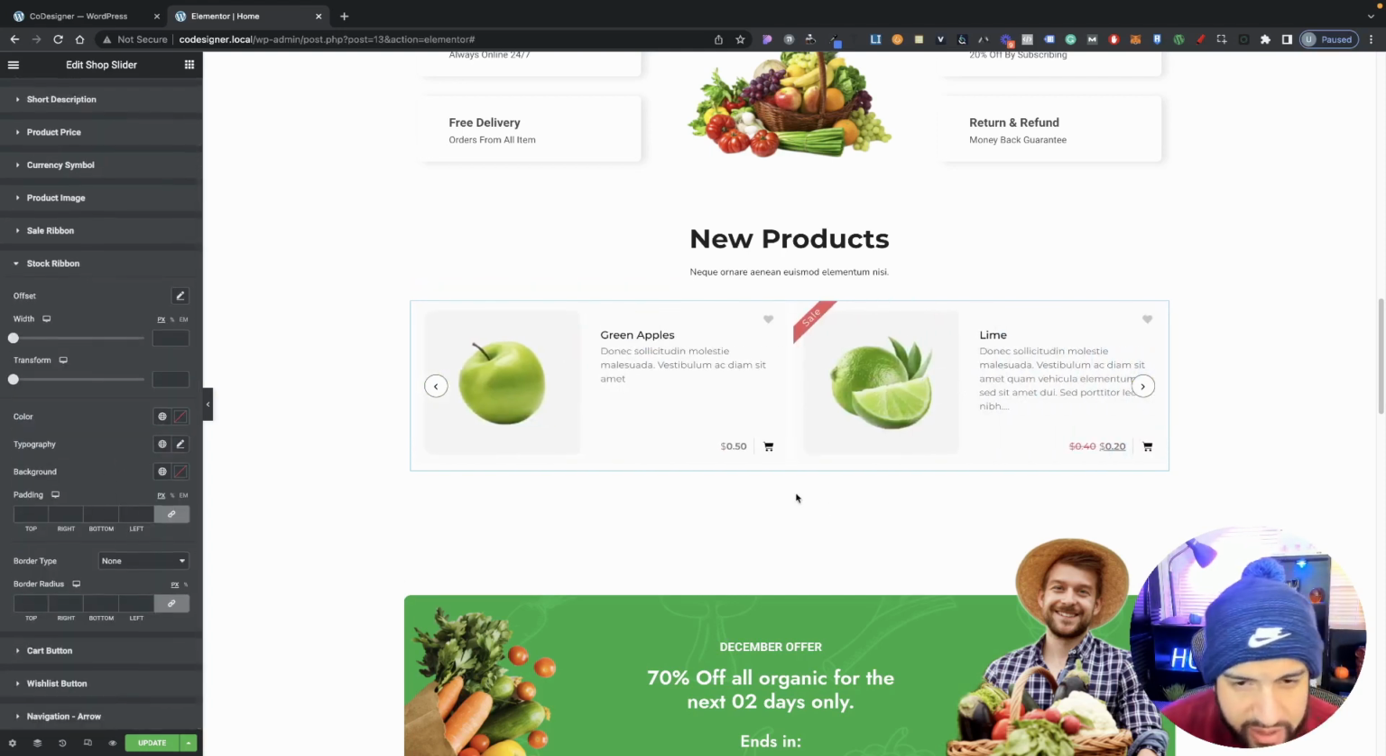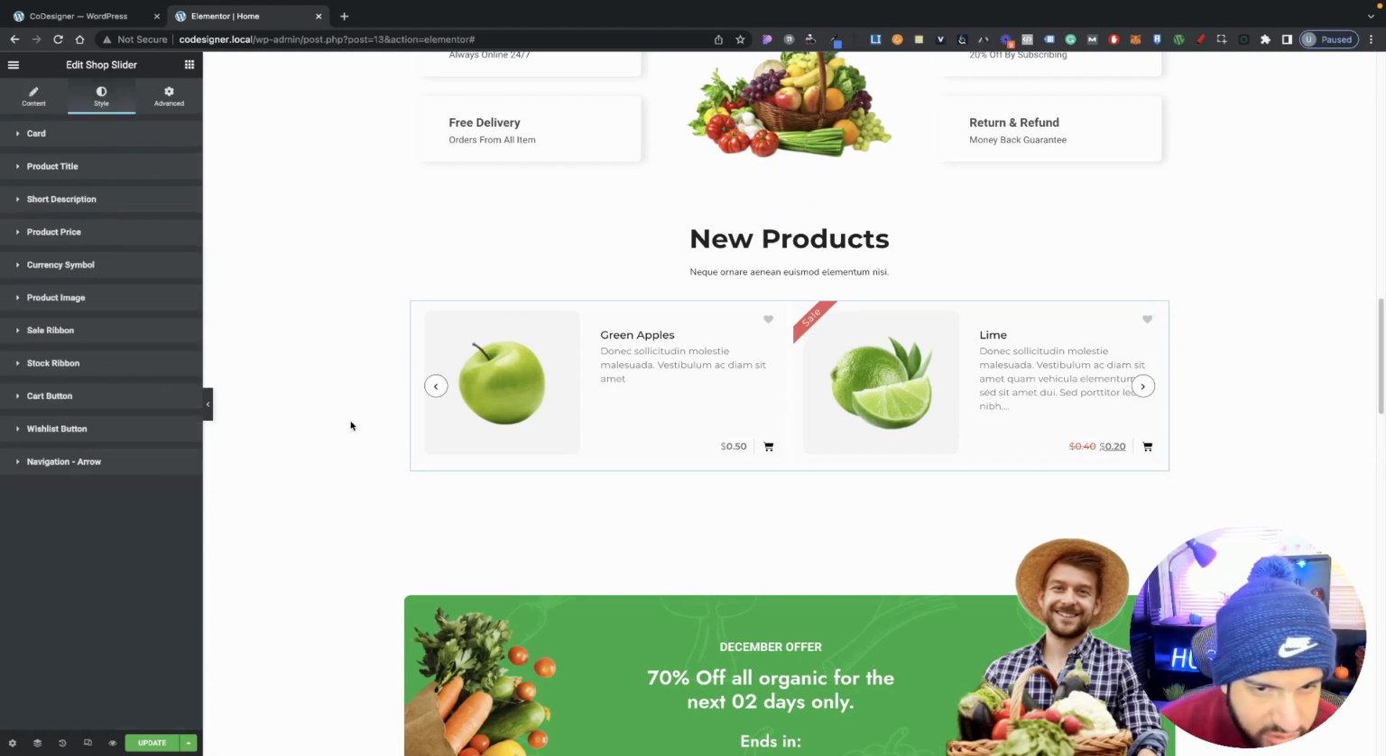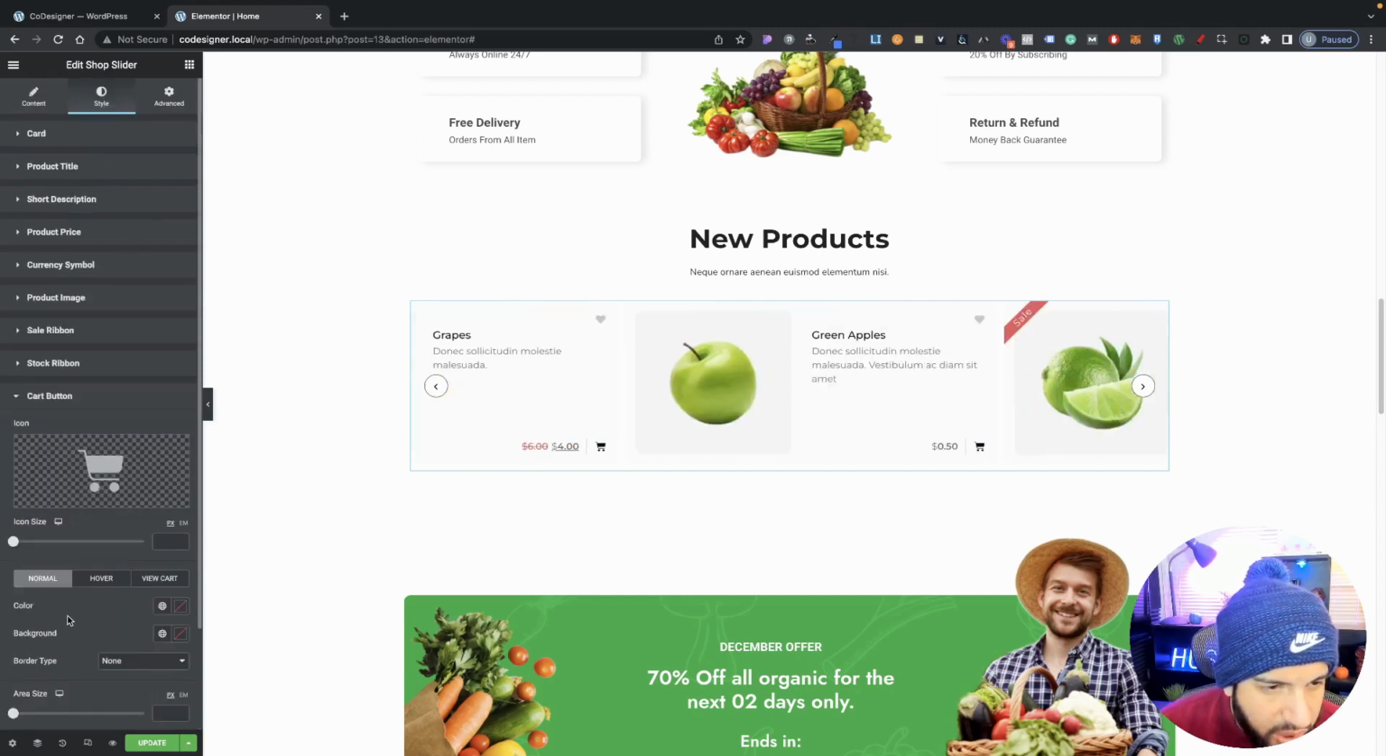I currently don't have anything out of stock, so I'm not really going to be going over this part too much, because there's nothing I can really show. And then we have our cart button here.